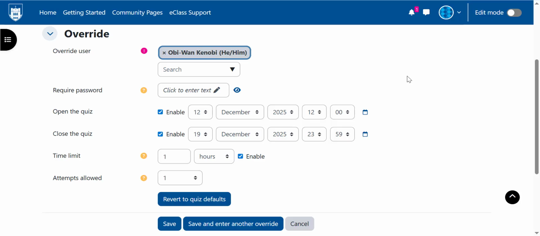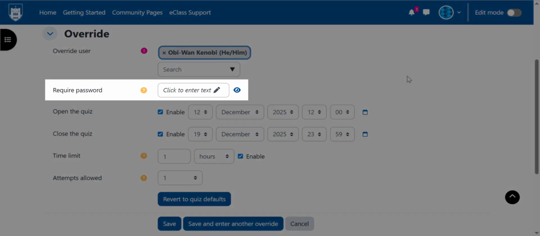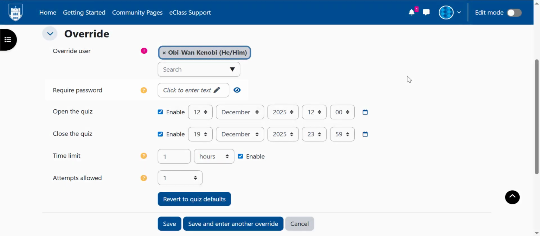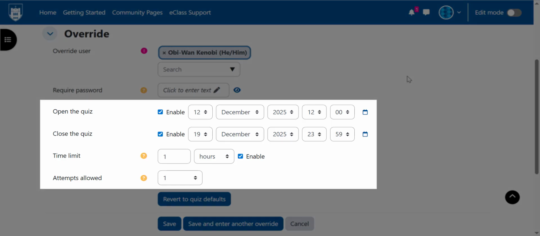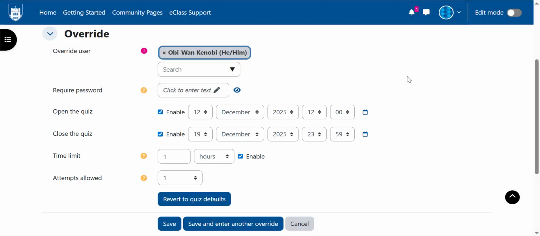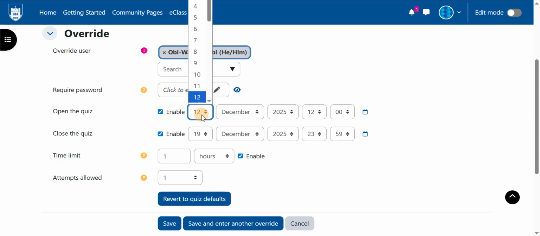After selecting a student, you can then add a password if you want to require the student to enter that password before beginning their quiz attempt. You will also see the standard timing and availability settings for all students that are taking the quiz. In order to customize these settings for the override, all you have to do is change the settings as appropriate. For instance, if your student has requested to take the quiz on an earlier day, you can change the opening date as needed.